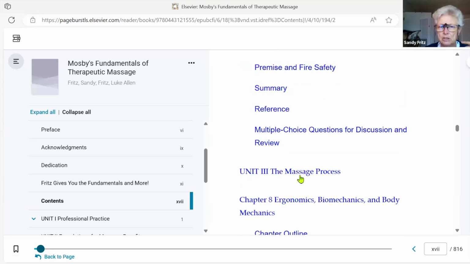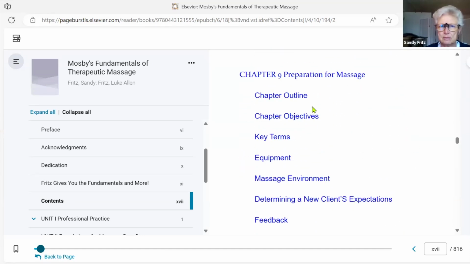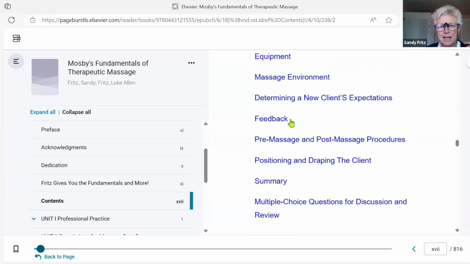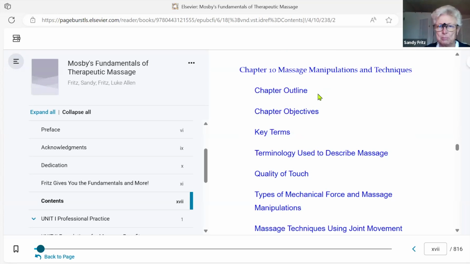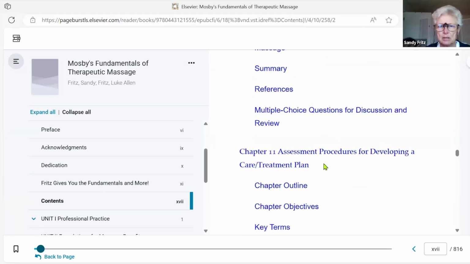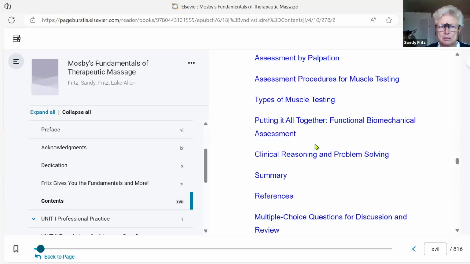And also the importance of safety and sanitation and hygiene. Then we're going to get into Unit 3, which is when we're actually doing massage. So what are ergonomics? How do we set the room up? The actual massage techniques and manipulations, and an important chapter on assessment.